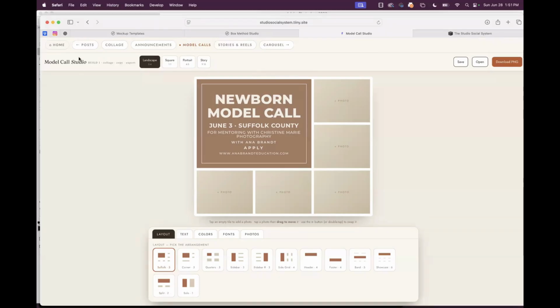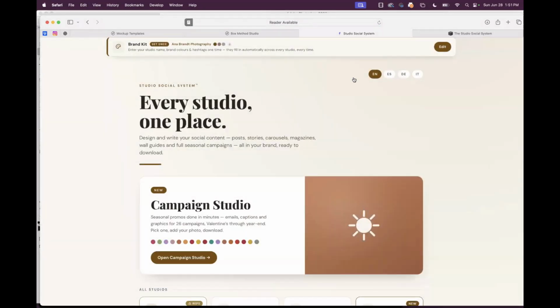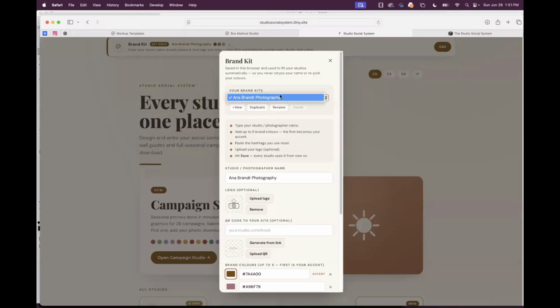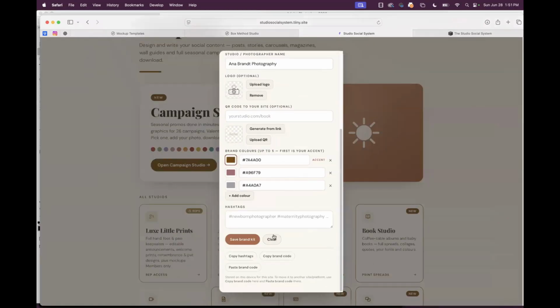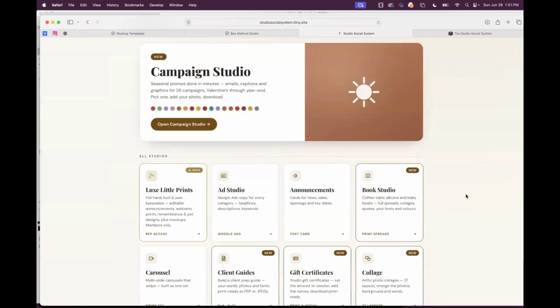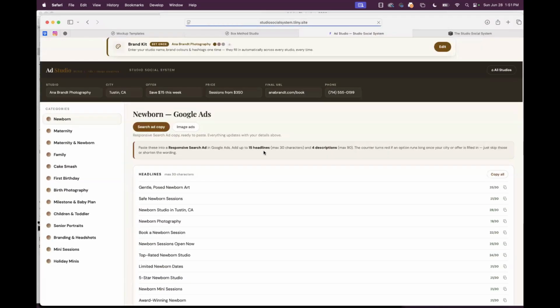It's important to know with Studio Social that there is branding. So you can set up your brand kit right up here in the beginning. You can have multiple brand kits. So if you do sports or weddings or seniors, you can upload your logo. I was working on summer camp stuff, so I loaded here your brand colors, save your brand kit, put in your hashtags. For those of you who do ads, there's ads in here, newborn maternity, family, cake smash.